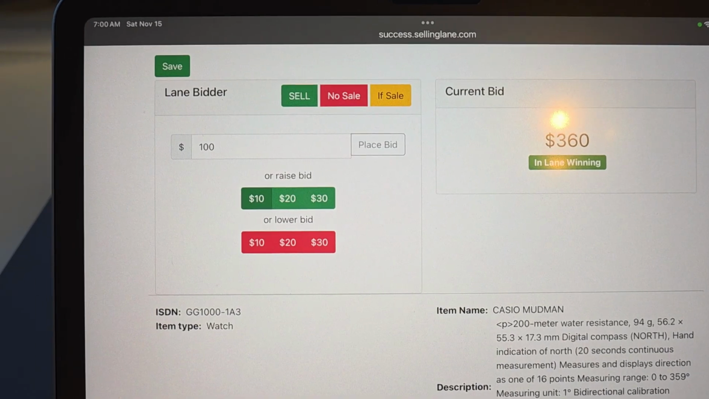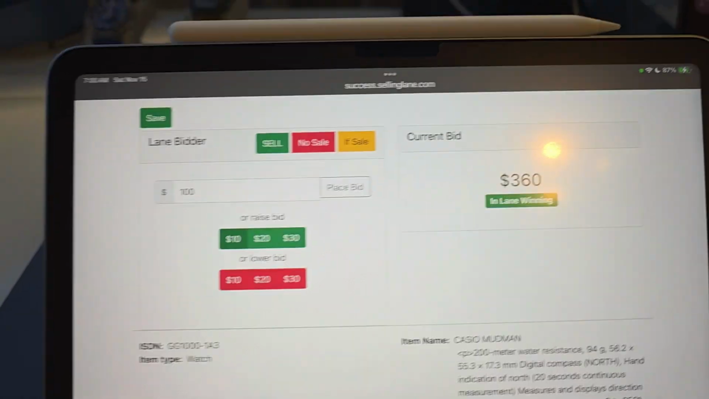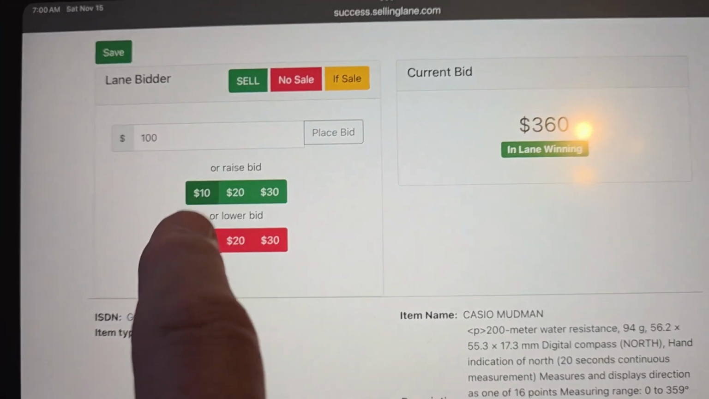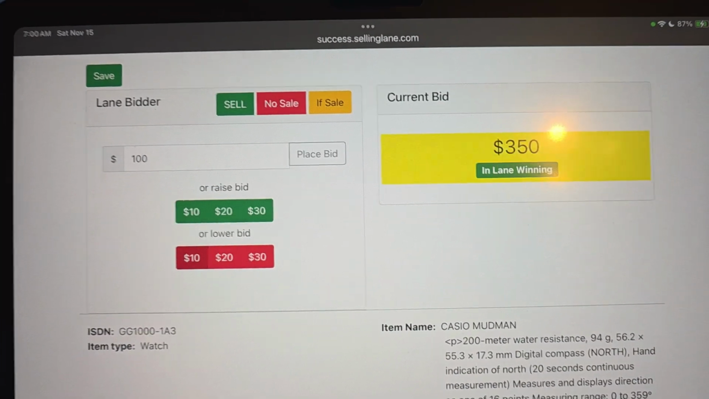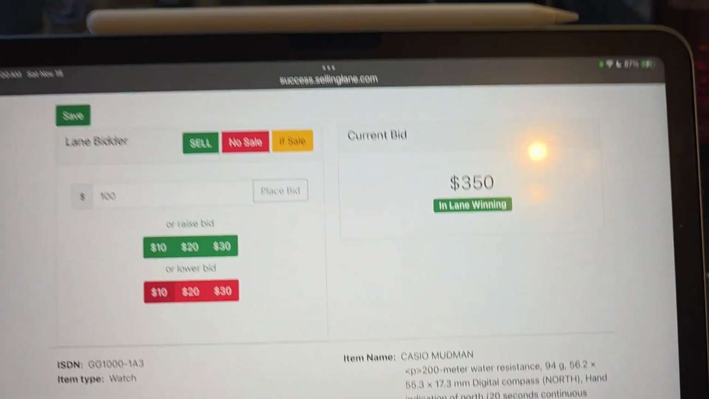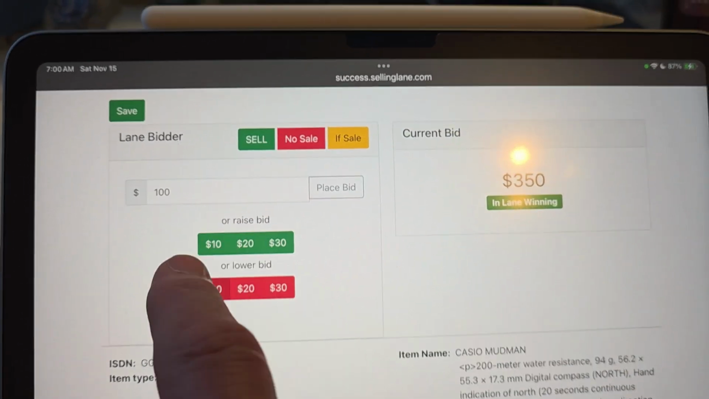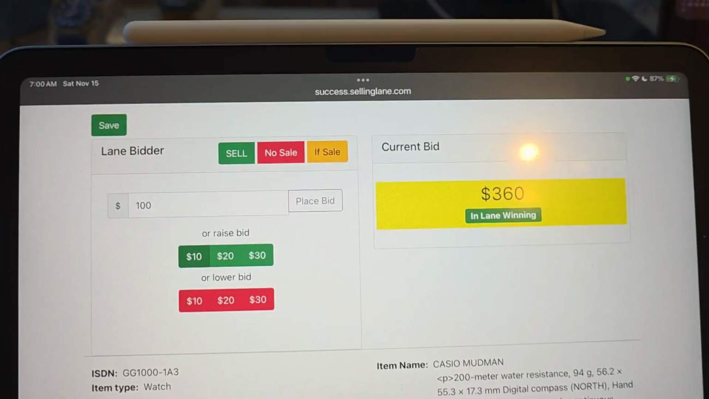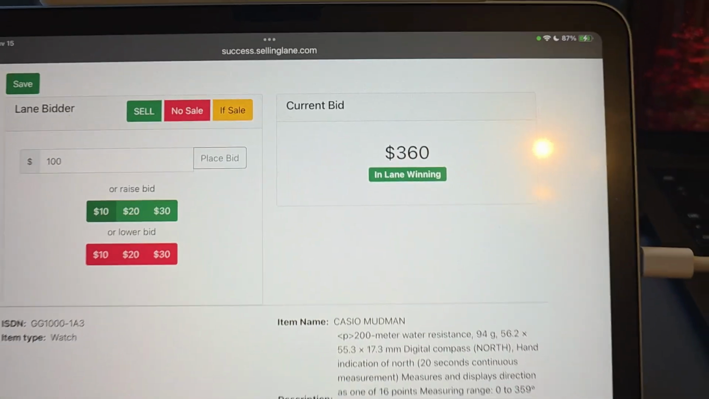Now, in this case, let's say I'm really at 350. By accident, I've gone too far. Well, I do have a button here that allows me to go back one. Say, okay, everybody, I'm at 350. Anybody want to do 360? 360. Anybody 360? I get a 360 bid. Beautiful. 370? Anybody want to go 370?